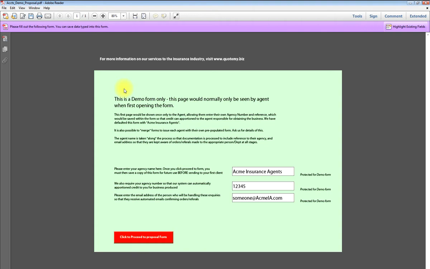Okay, this first page is the page for this particular client. The client has agents, so the first page would only ever be seen initially when the form's deployed to an agent. The agent opens up the form and enters their details here, including their agency number, so that data can then be stored in the back end of the form. Should the client wish to proceed with instructions, we're aware and can pull out that information so that credit and commissions can be duly provided, in this instance to Acme insurance agents.